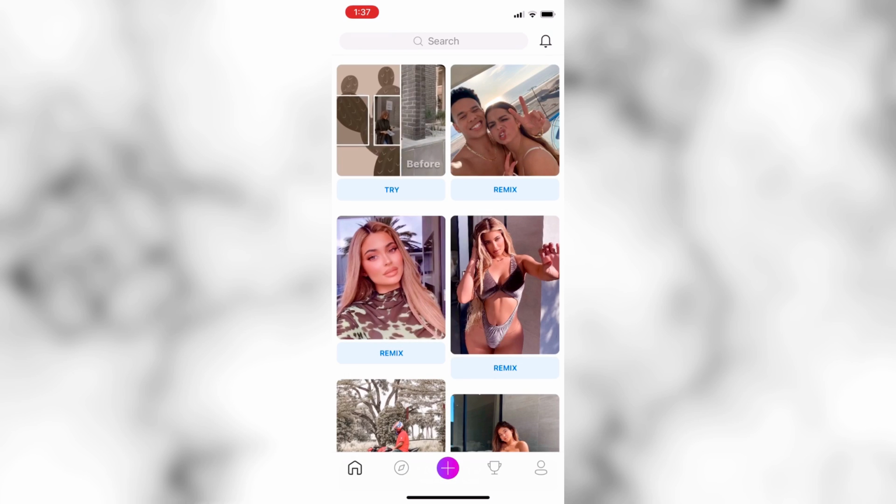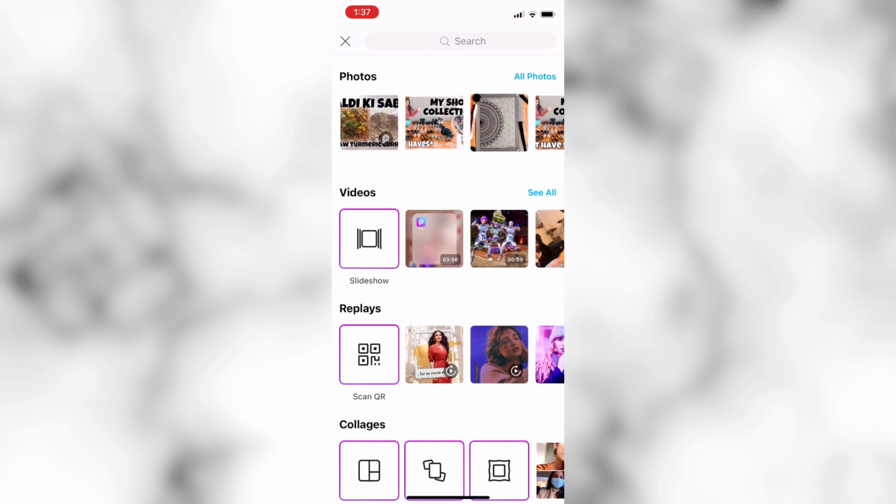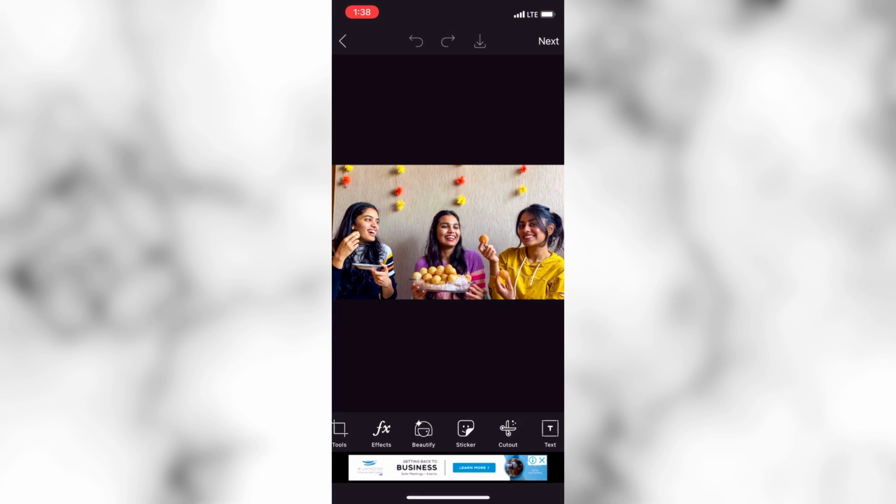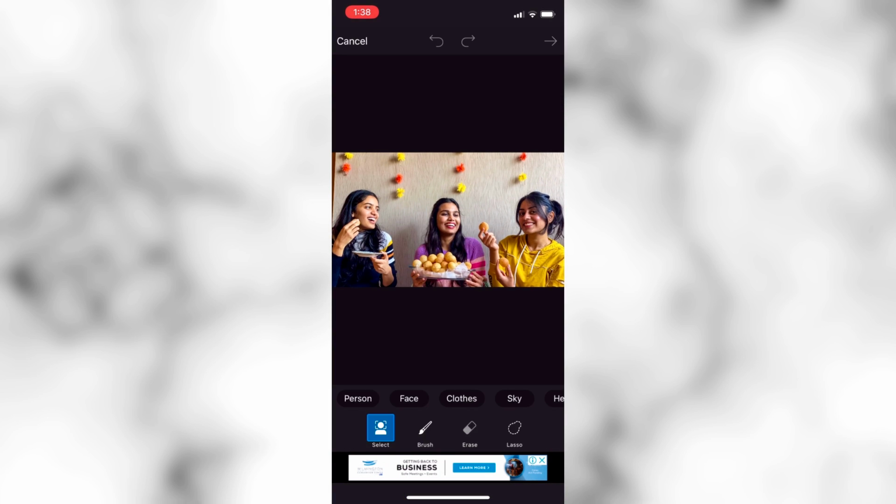So now on to the second thumbnail edit. For that, open the PicsArt app, and in this one I'll show you how you can change the background of your image. Select the picture of your choice. Once you're done selecting the picture, on the bottom section you can see the option of tools. Select tools, and in that select free crop.